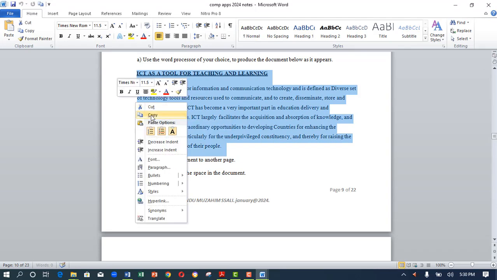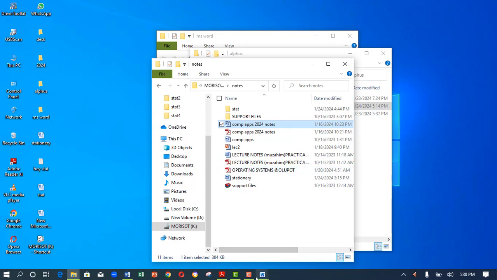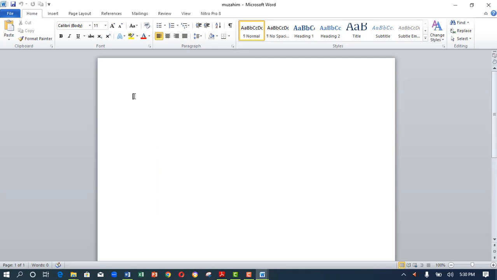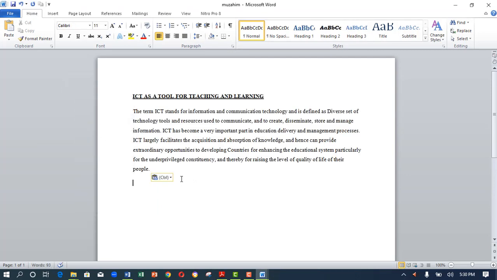You right click, you click on copy, then you go to your document where you want to paste the content. I think it is this document called Muzahim, the one I have just created. Then I paste the work there like that. After that, you save the changes. As I told you, always save the changes. Always press Ctrl S on your keyboard or you come on this icon here and click on save like that. Okay, now let's head to our questions.